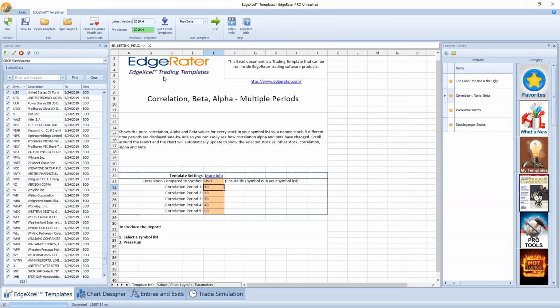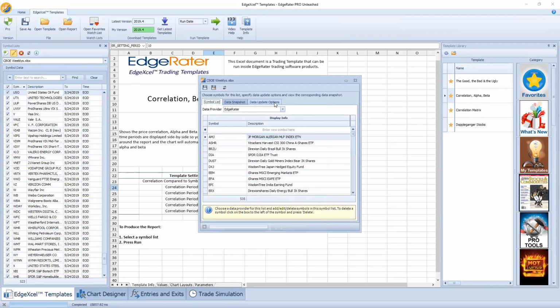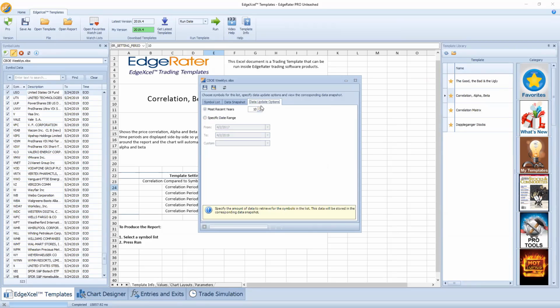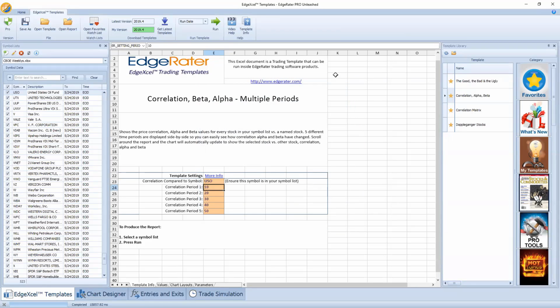And the other thing that could happen is in your list of data, I should point this out too, just make sure in your data update options that you have got associated with the symbol list enough data for it to process. And so I normally set mine to always have 10 years of data. So just make sure you have 10 years of data, and you should find that works okay. So if that helped answer that question, that's good, and let me know if that helped. That would be great.